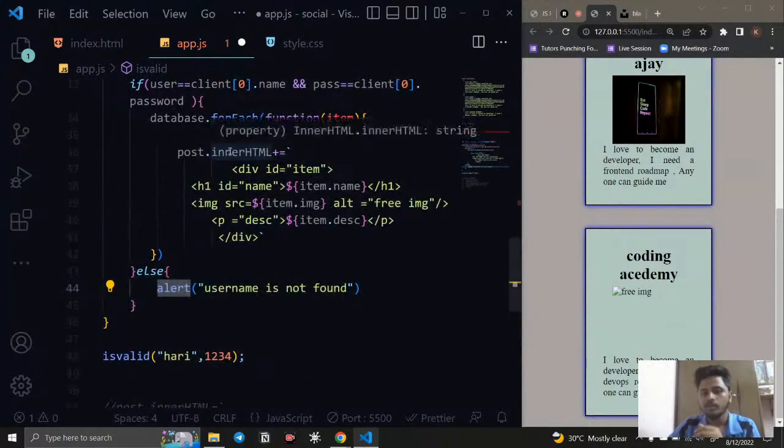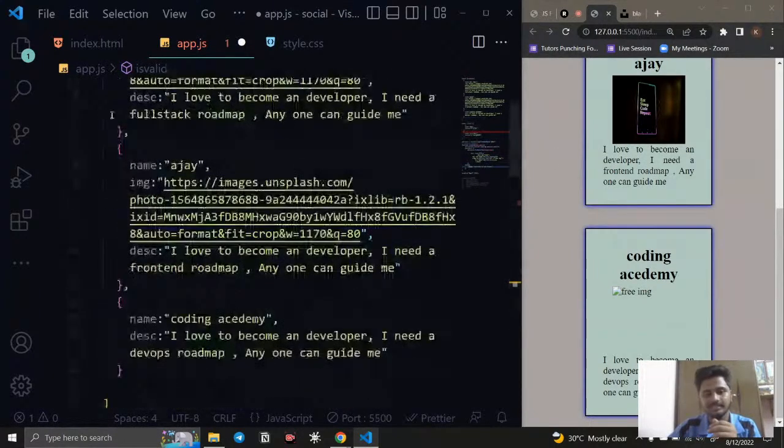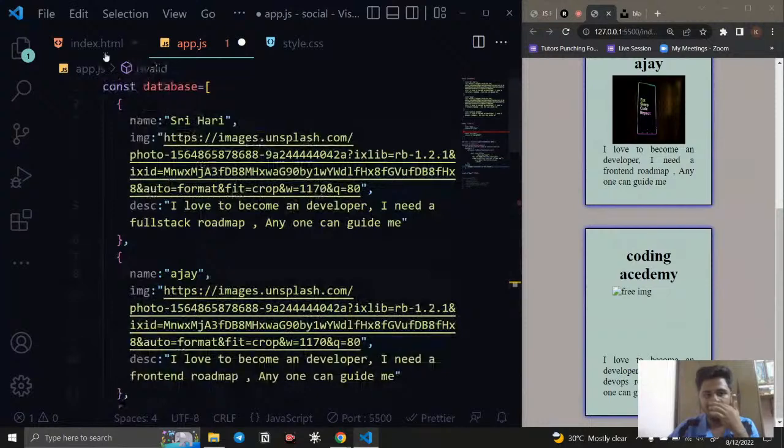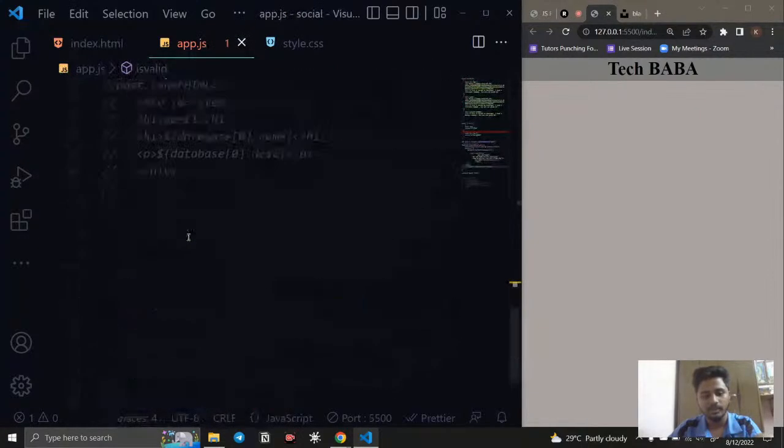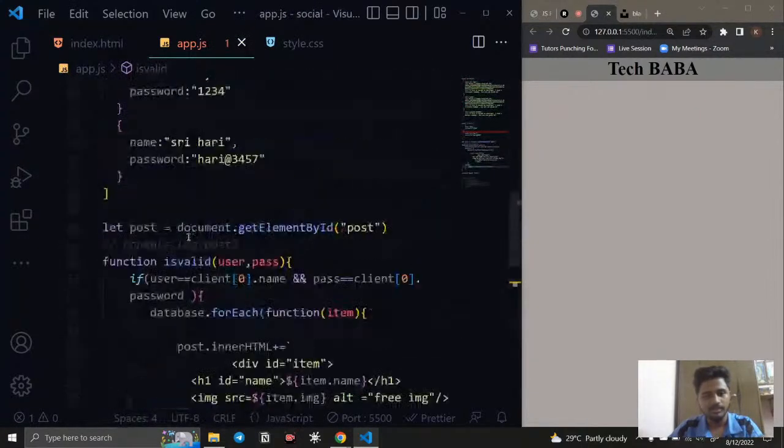You can see it is just an array. I don't add anything hard coded. Like you can see, it is still empty, nothing is inside that. Everything is added by using JavaScript only, right? Everything is added by using JavaScript only.